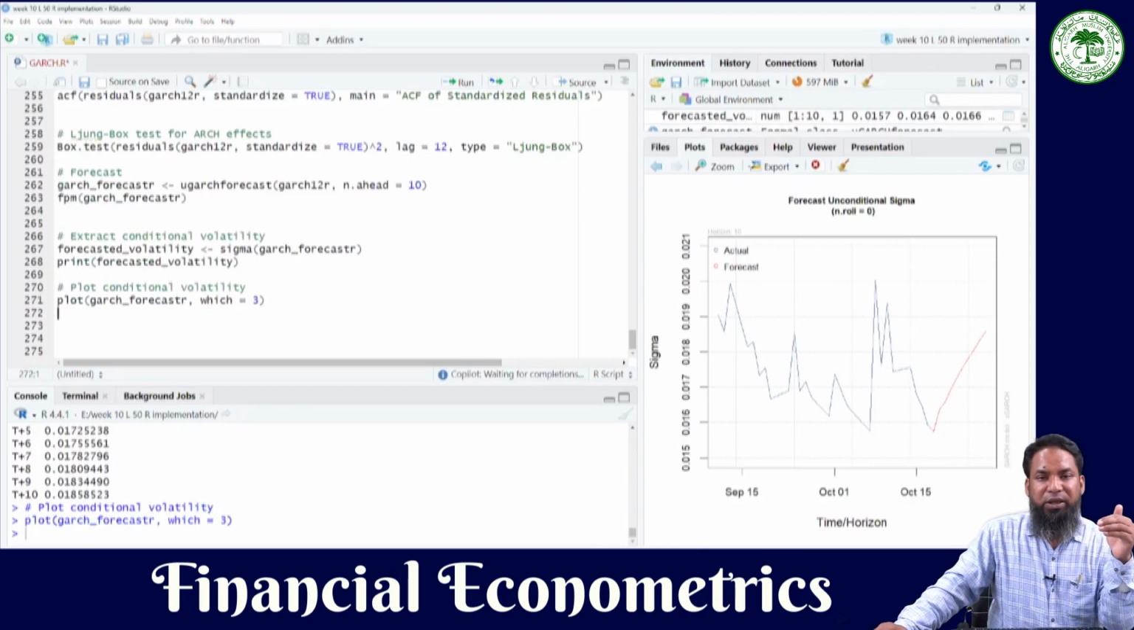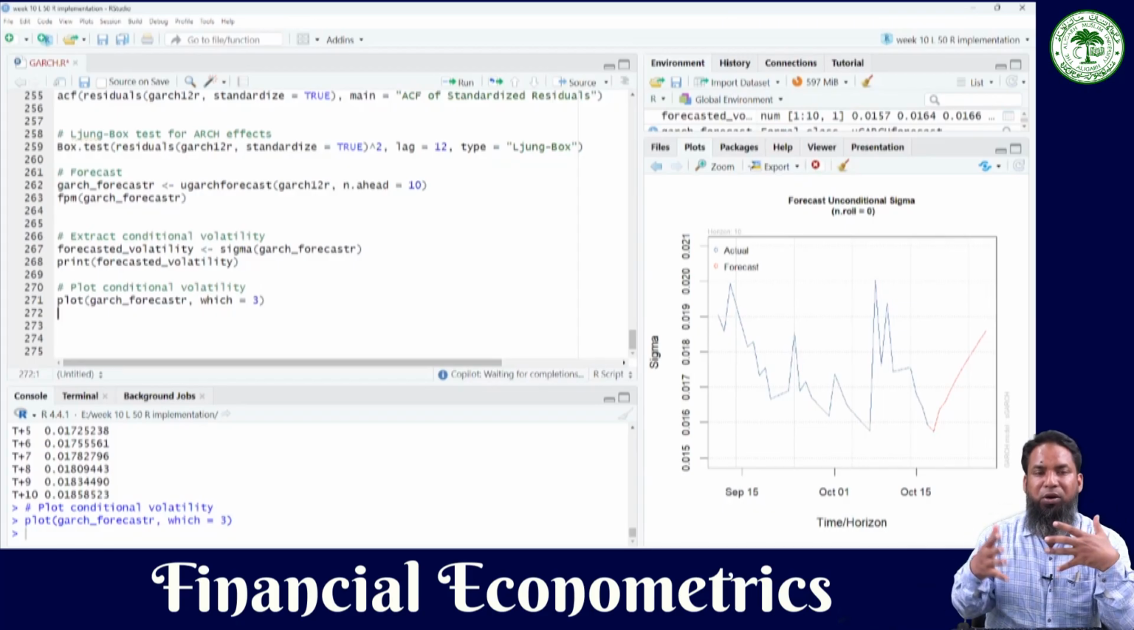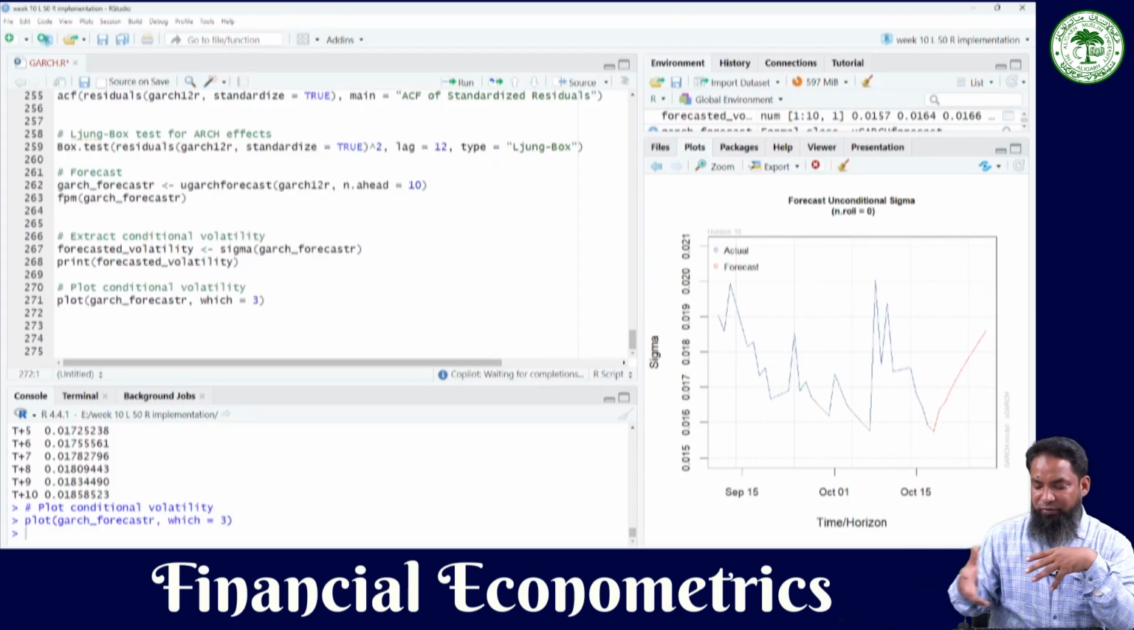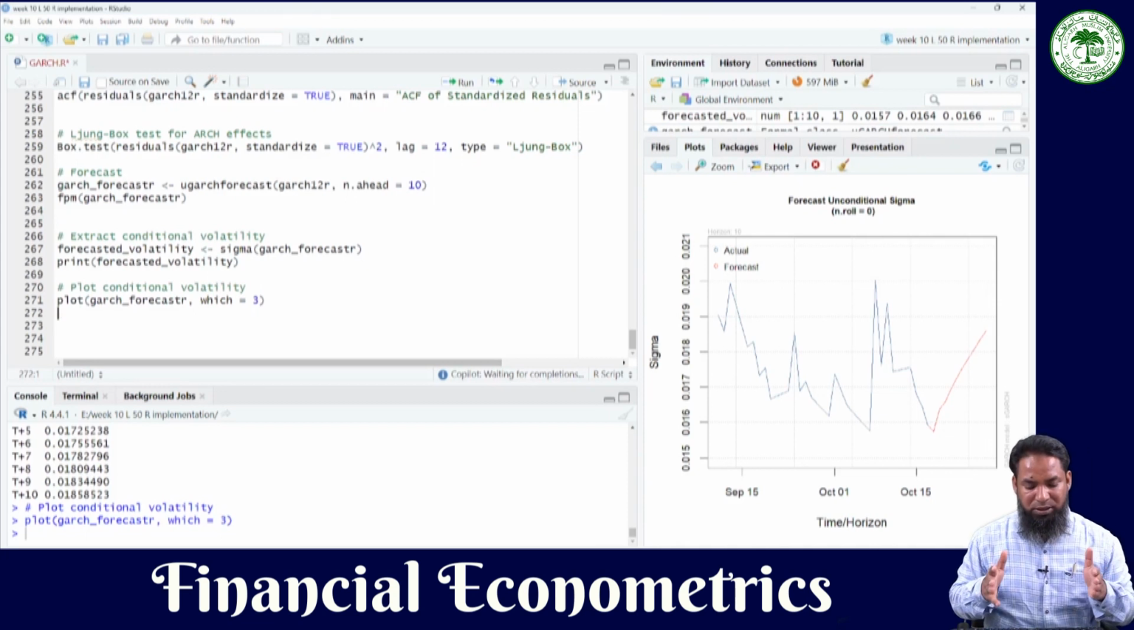So that's how we can decide among the competing models, and we can compare the forecasted values here. Today we have discussed how we can implement GARCH on real-world data. We took the data of SBI, State Bank of India, from 1996 till 2024, daily data. Then we tried to analyze that data using GARCH and its different extensions.